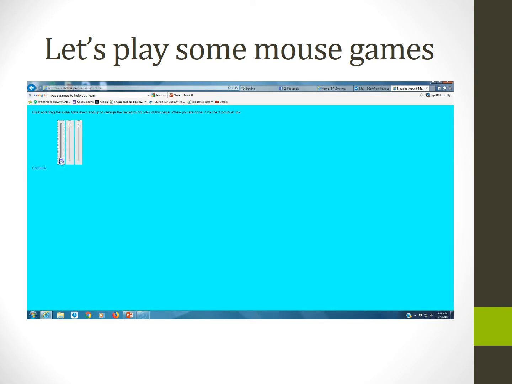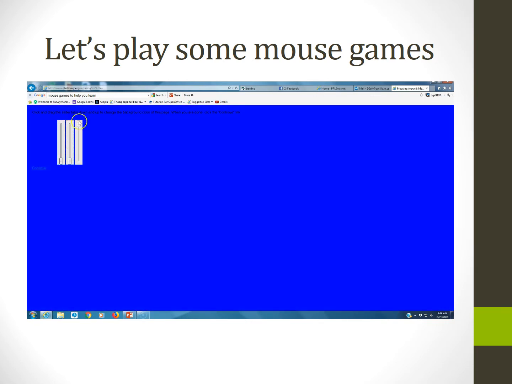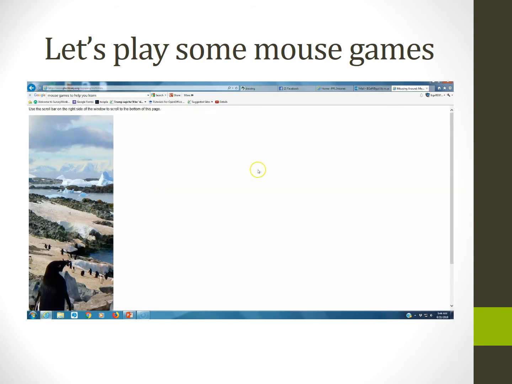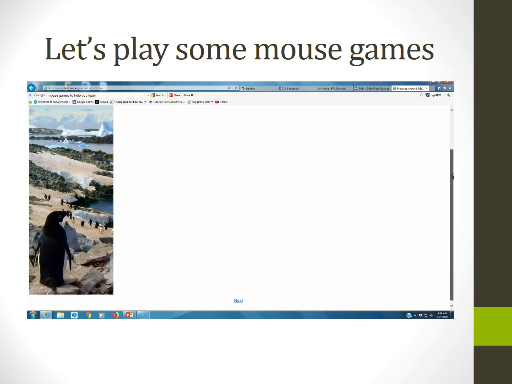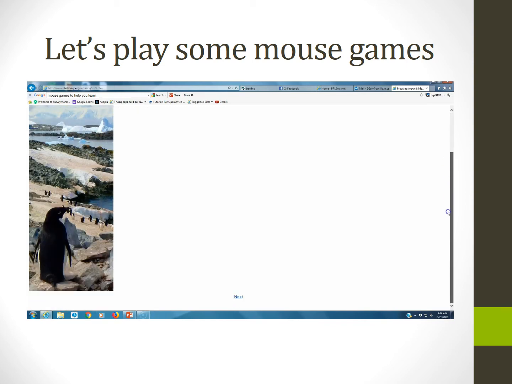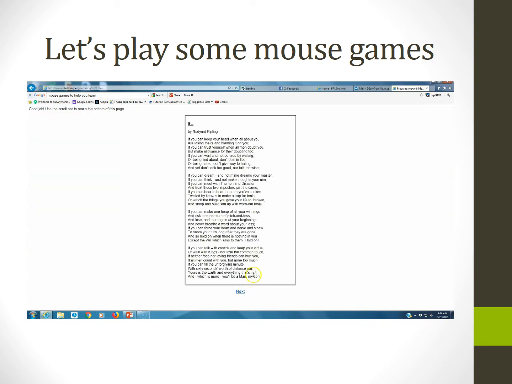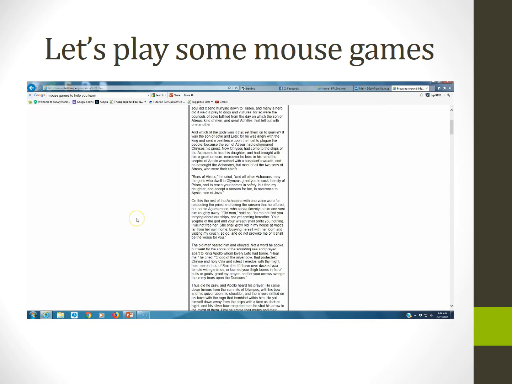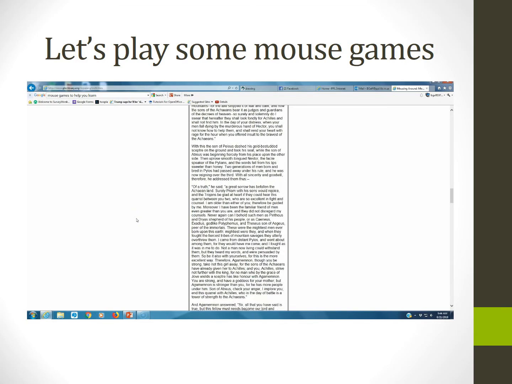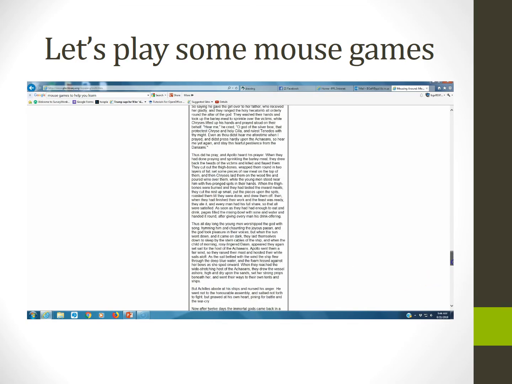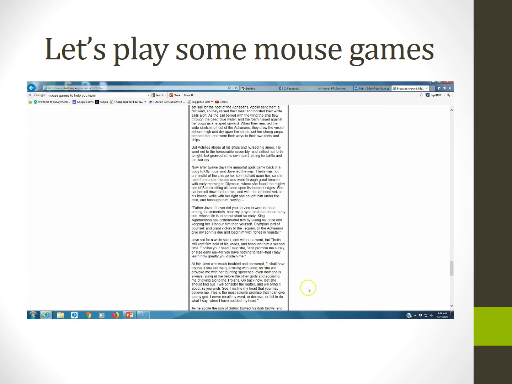Dragging, so I can drag this down, and this down, and that down. Use the scroll bar, so we see our scroll bar over here. I'm using the center of my mouse as well. Good job. Use the scroll bar to reach the bottom of the page. Okay. Here's the bottom of the page. So I'm just scrolling all the way down. I can do that by this or my wheel.